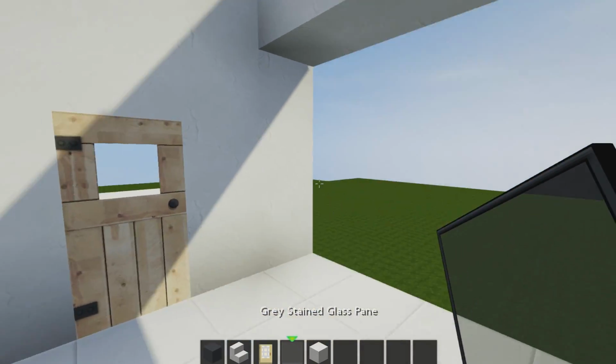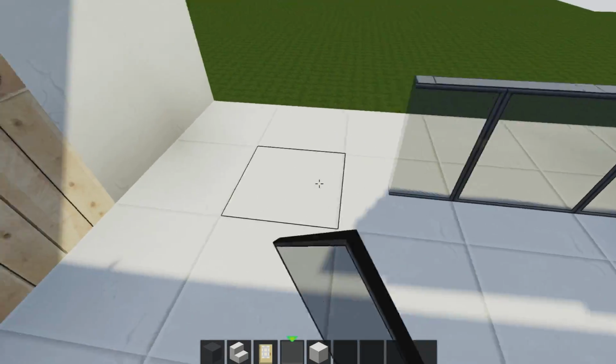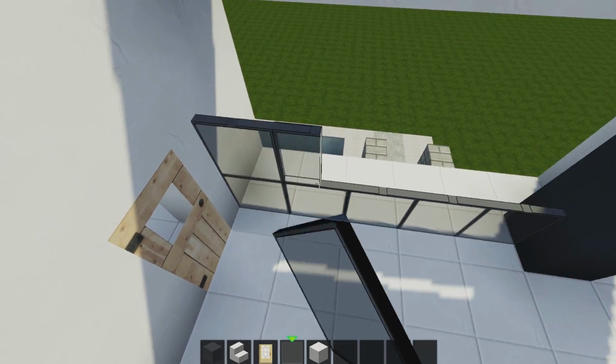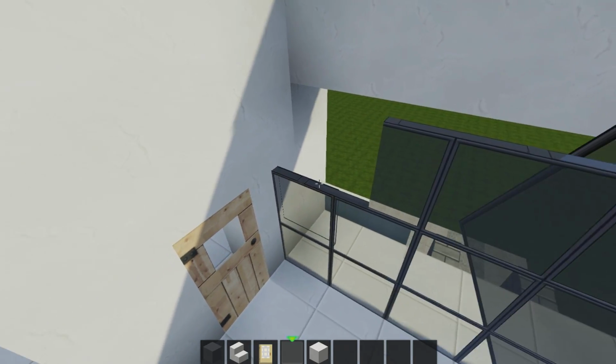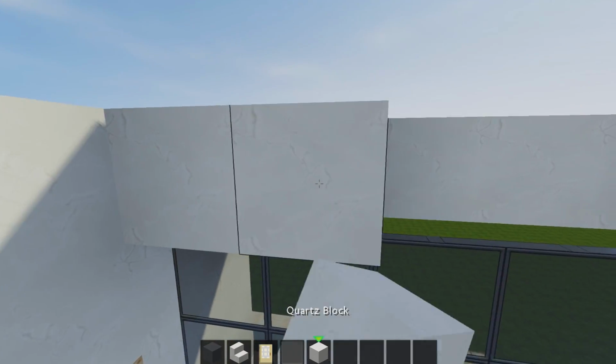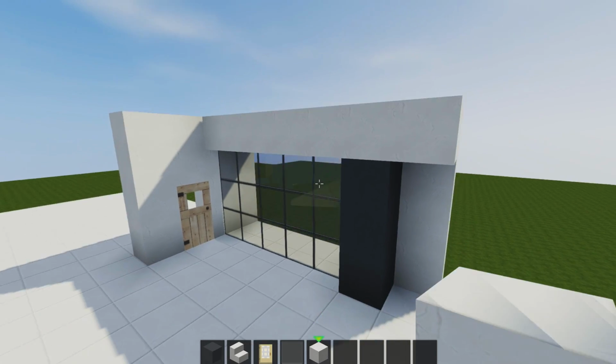Now what we can do is actually place ourselves our glass all the way in, bring it up 3 in height, like all the other windows in the house, and then we can grab our quartz blocks once again and place those all the way along the top of this, like so.